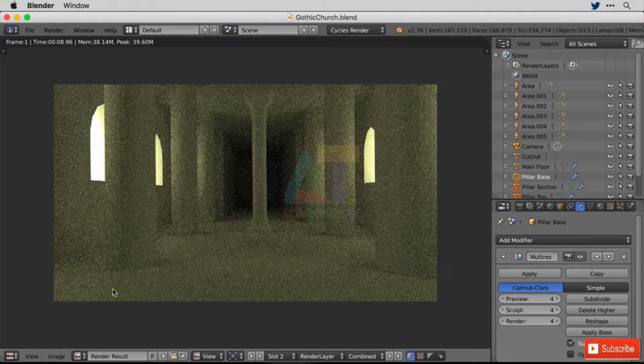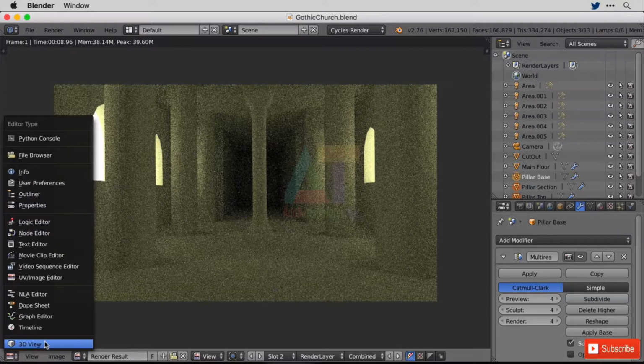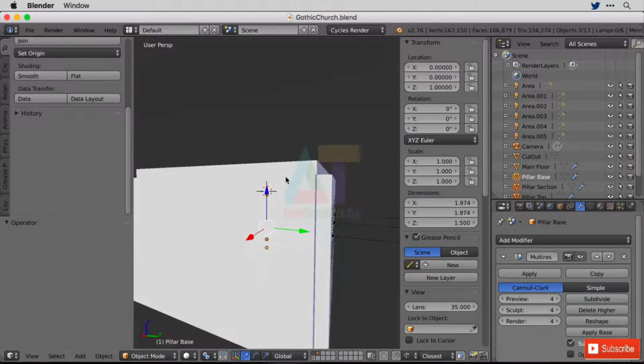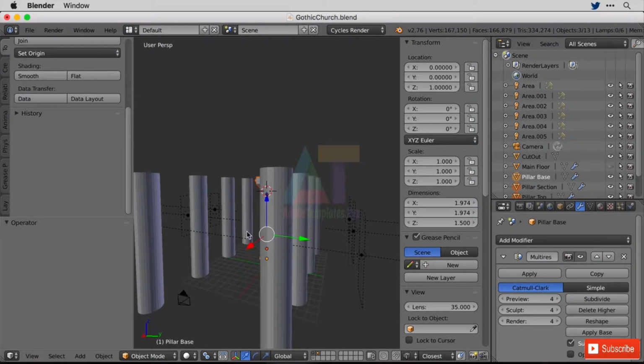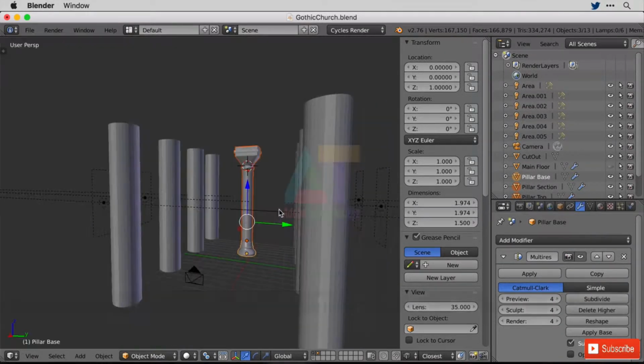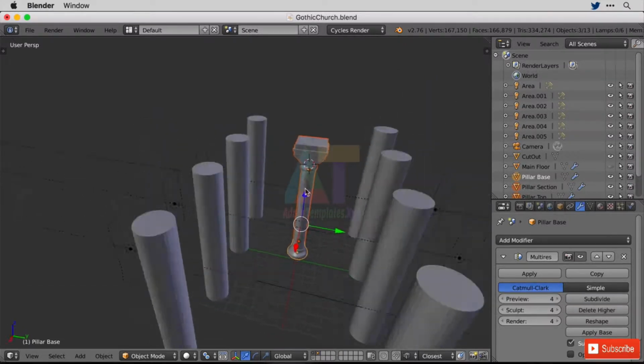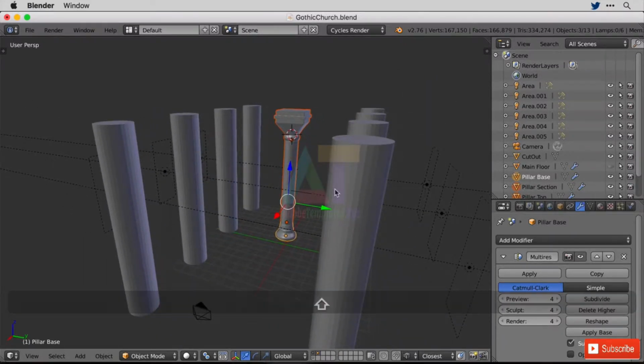Okay, so now we're back over in Blender. Let's go to 3D view. I'm just going to go ahead on the outliner and hide our main floor. I'm just going to tidy up my screen as well so I can see more and you guys can see more as well. So we have our pillar that we've created, and we have the empty pillars. In a bit, we'll go ahead and actually replace all of these with our new pillar.